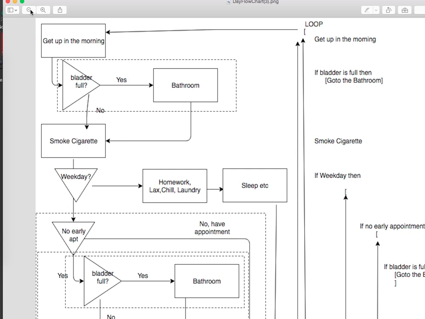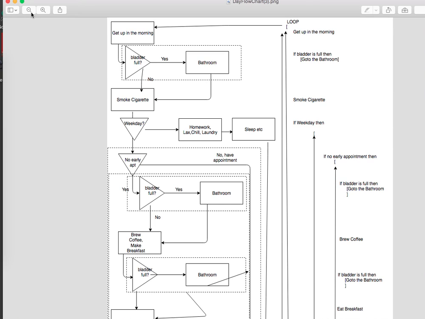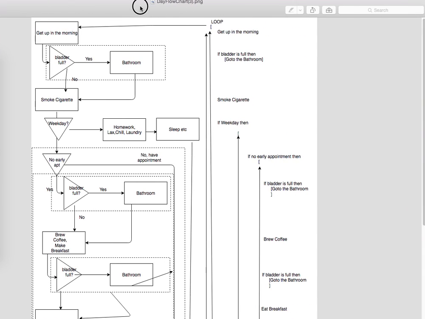And that other question is, do you have an early appointment? Well, if you have an early appointment, no, you don't have an early appointment, or no, you have an appointment. No early appointment. If you have no early appointment, you can go down here and you can check your bladder again. Is your bladder full? If yes, you go to the bathroom. If yes, you have an early appointment, then you go down this side. So we got a double negative there. It simplifies some things later on.